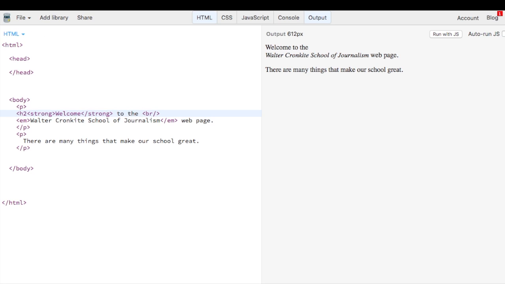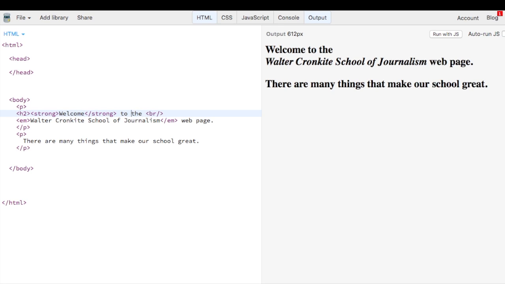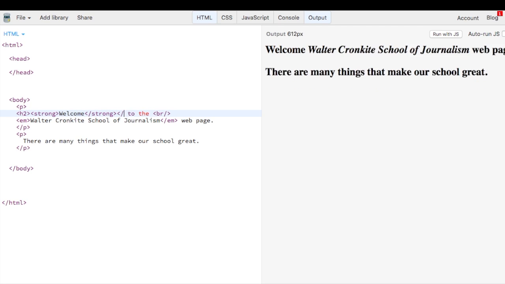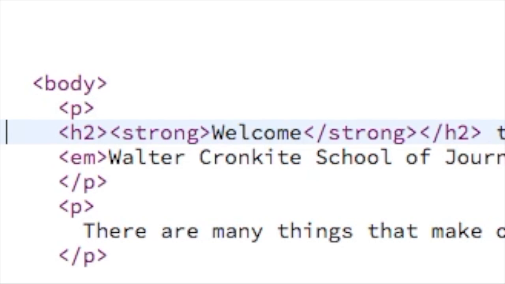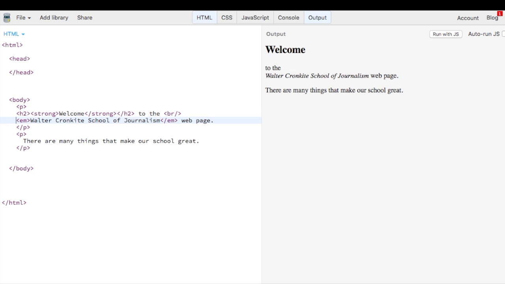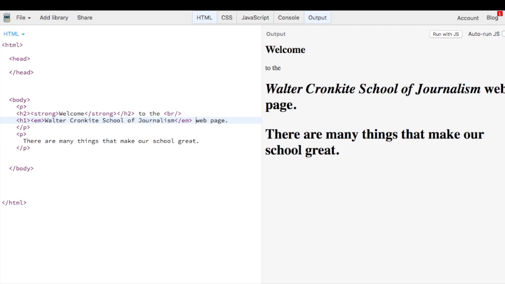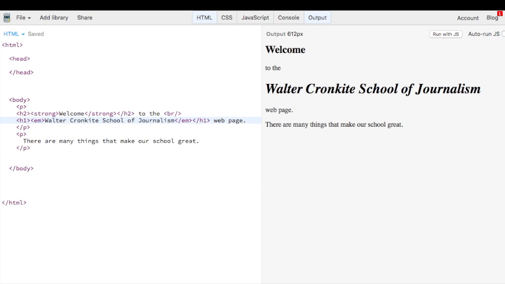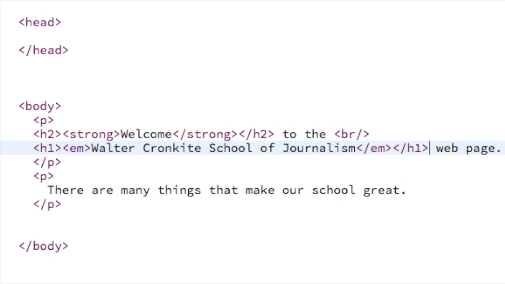If you want to make your text really stand out, you can use a headline tag. H1 is the biggest. We'll use the second biggest, which is H2 here. If we take a closer look, we can see that the tags are nested. The H2 is outside of the strong tag, which means this text is both H2 and strong. For the Walter Cronkite School, we'll use the biggest headline tag, which is H1. Here's a look at what we got so far.